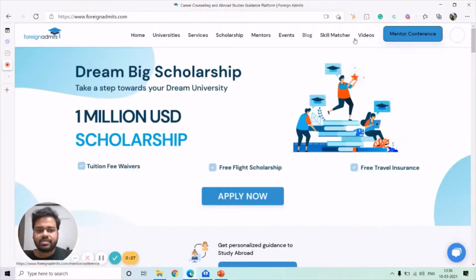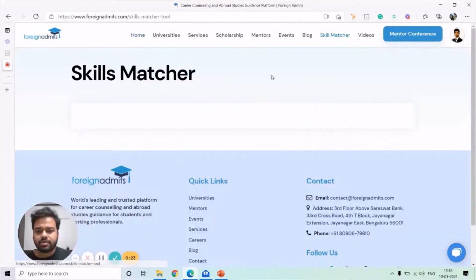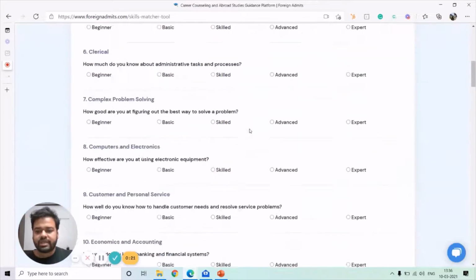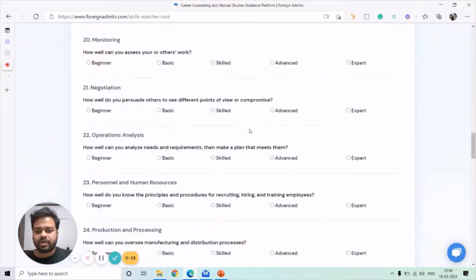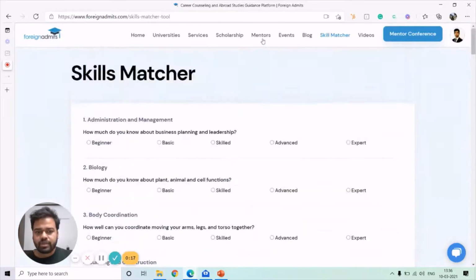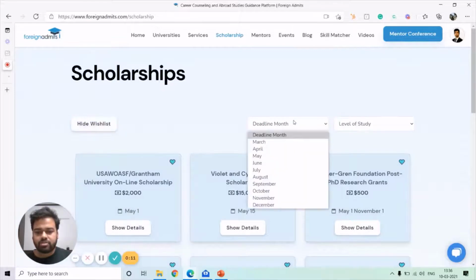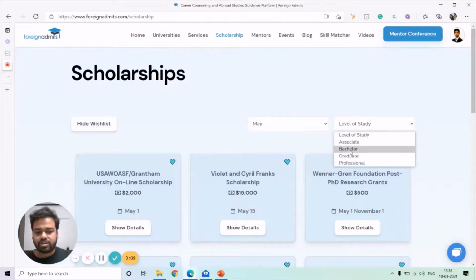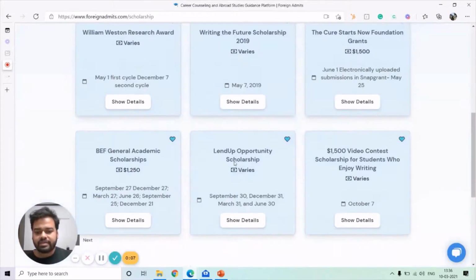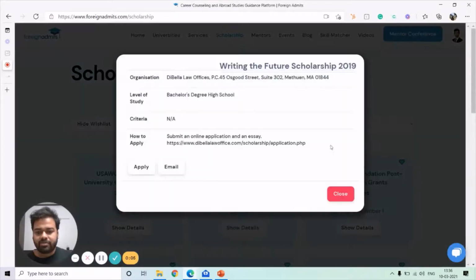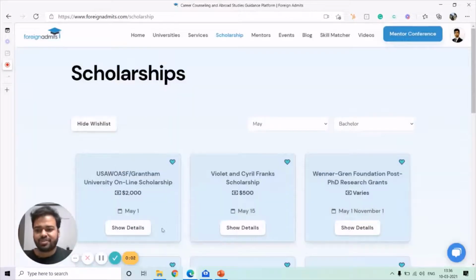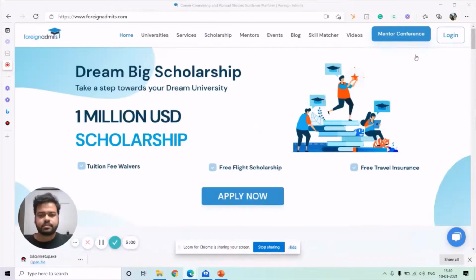Then we have this interesting tool called skill matcher, where based on 40 questions I can get insights into the career choices that I can pursue. And then we have a scholarship finder. Based on your profile, I can shortlist the scholarships. I can see which scholarship is applicable at what dates, and I can easily apply to the scholarship. So this is the first version of the platform.